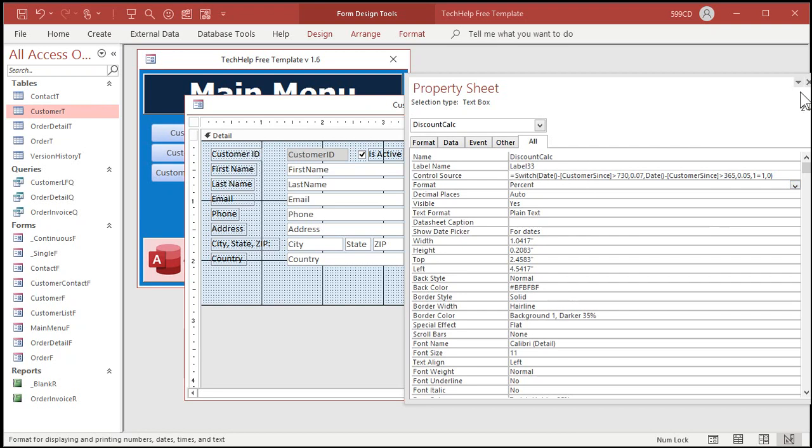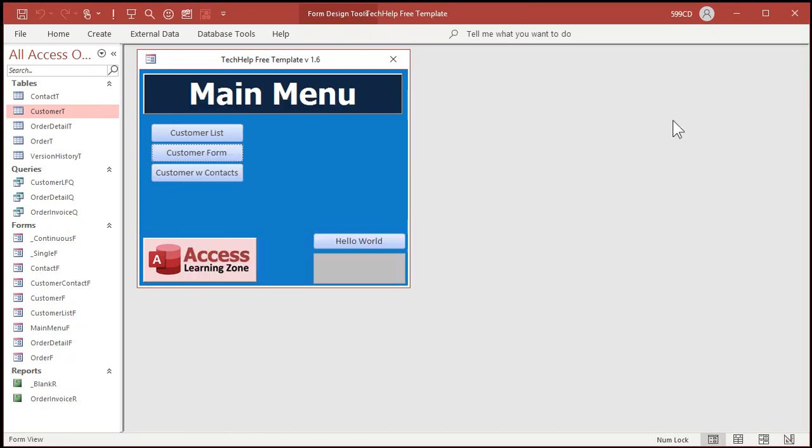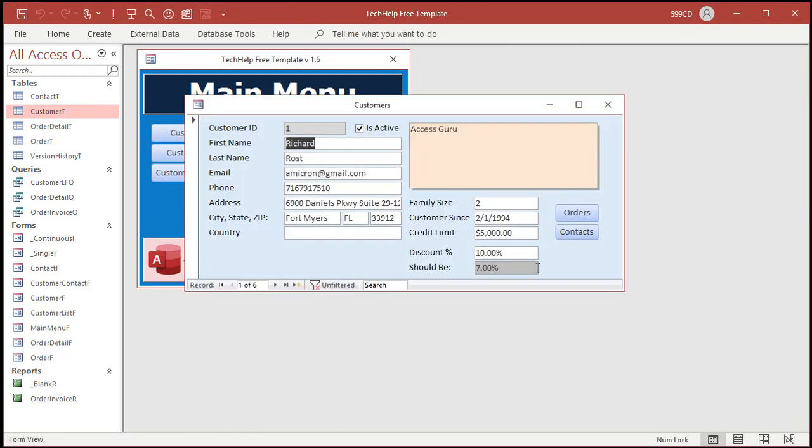All right, save that. Close it, open it back up again. All right, so this guy's got a 10% discount. He should have a 7% discount. He's been a customer for a lot of years, right? 18 years, is that?